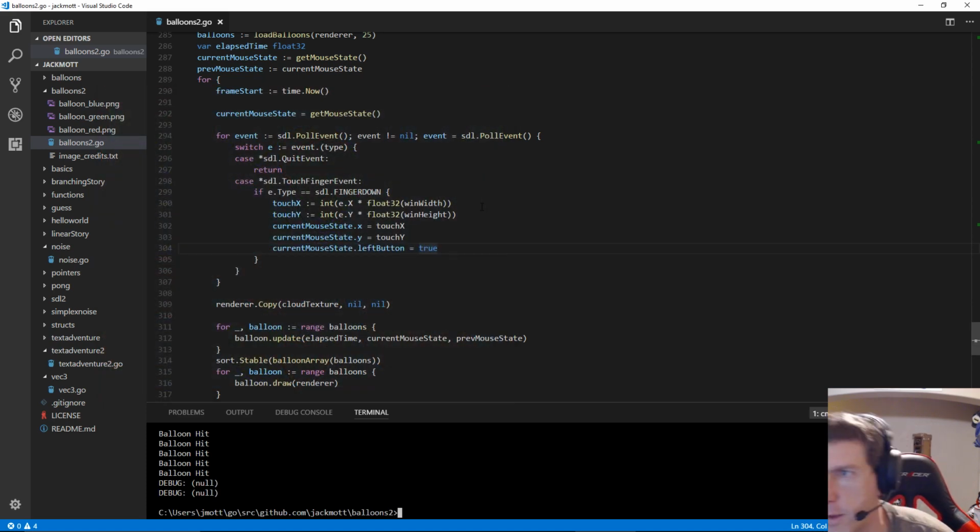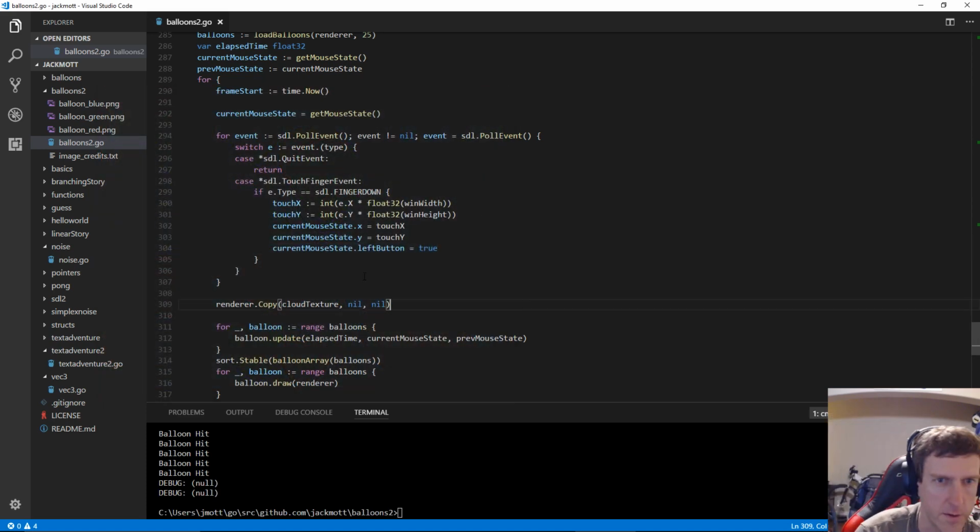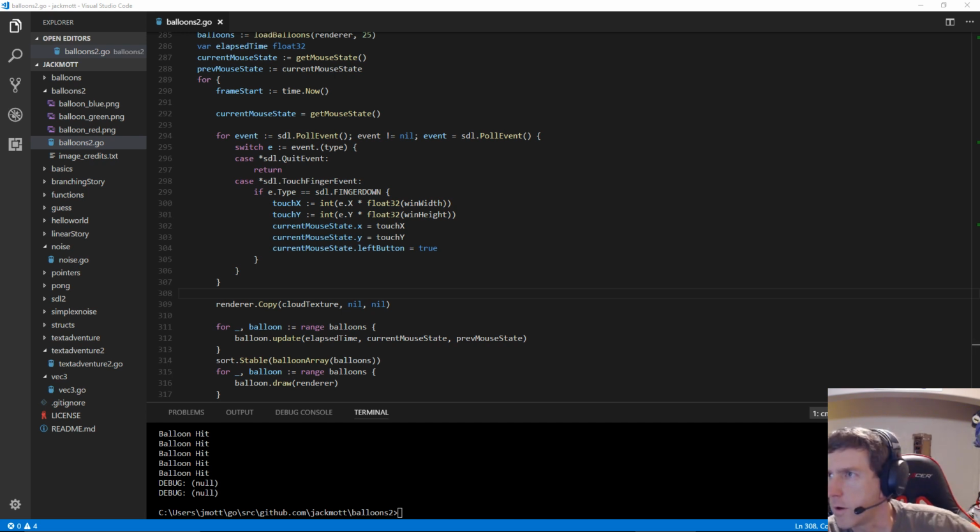So if anyone on stream is following along and has a touchscreen, let me know if this works. And I'll try it after the stream, and if it is broken, I will fix it. Okay, so I think we're good on mouse and touch input here.